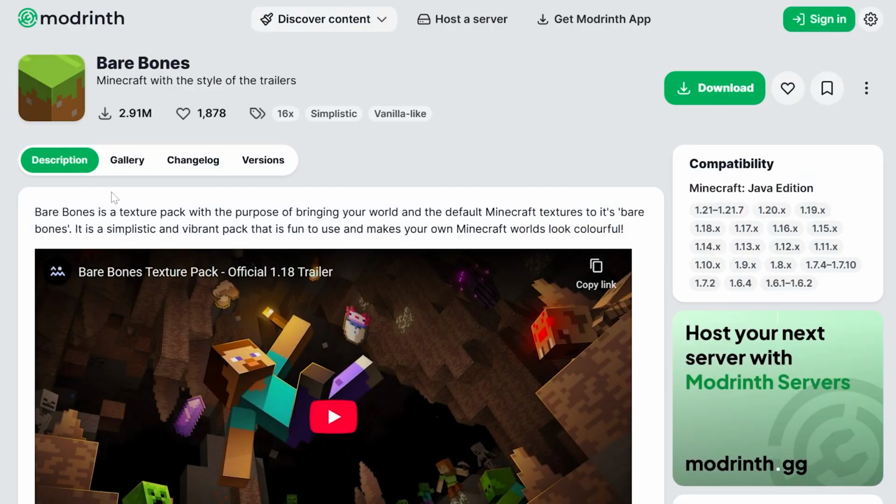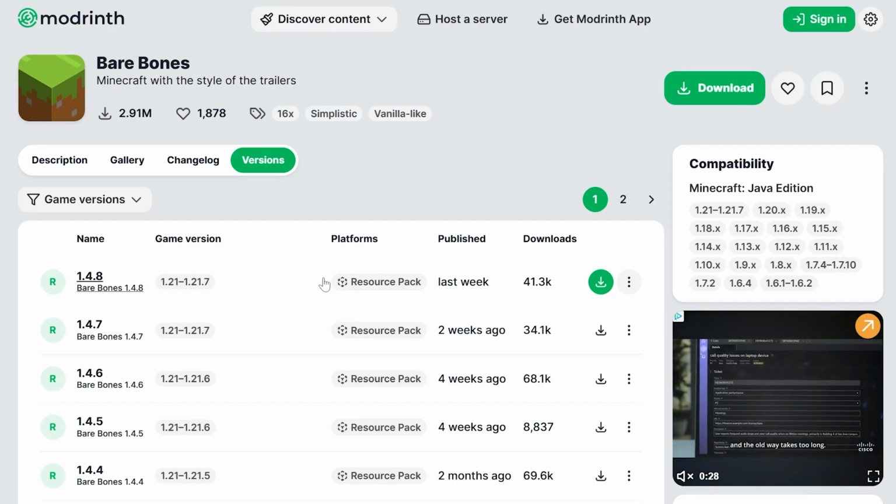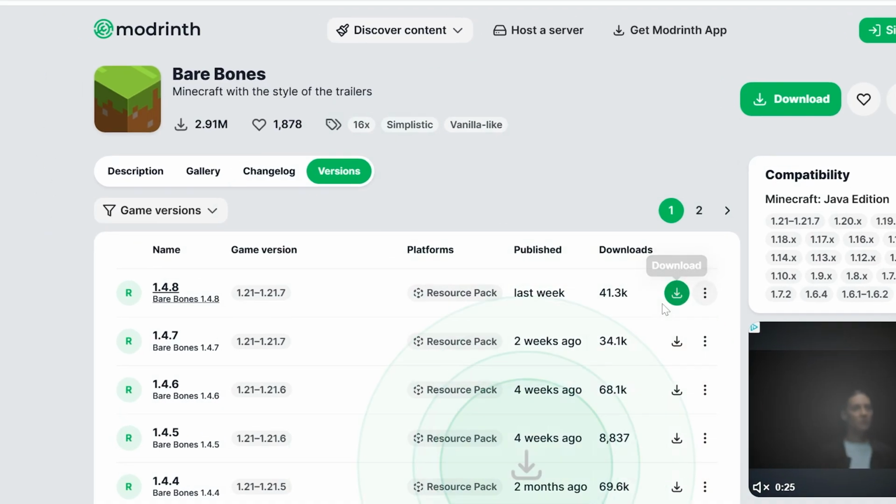The other place is Modrinth. This is another trusted place to get resource packs. If we go to Versions here, we can again download that most recent version by clicking this green download button.